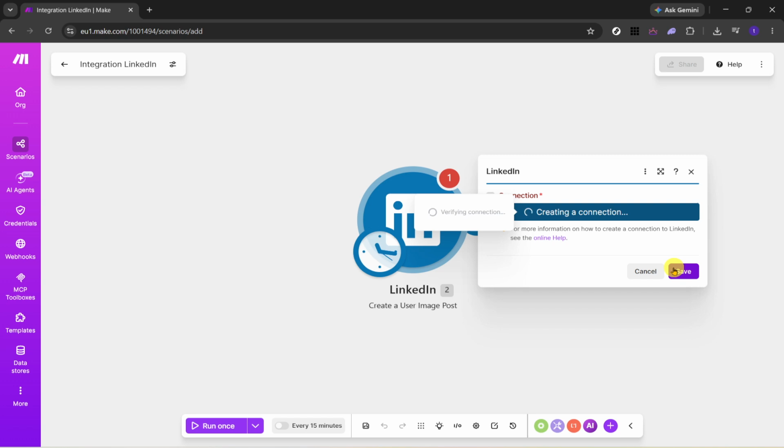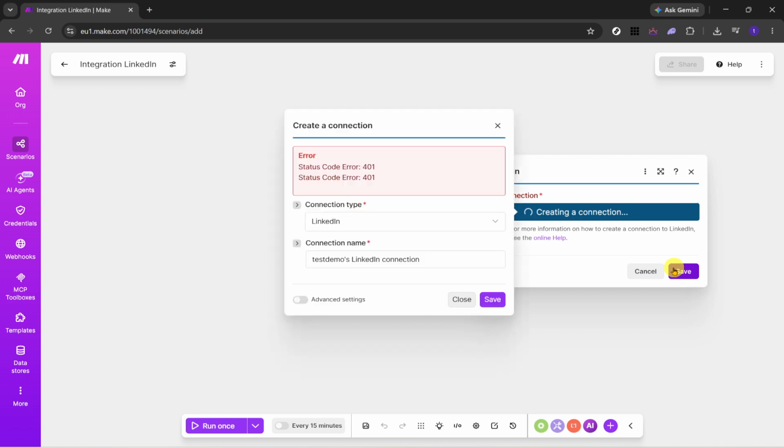That's it. You have now gone through the basic process of connecting LinkedIn to Make.com. If you plan to keep building this scenario, you can continue configuring the remaining steps right from the same workspace.